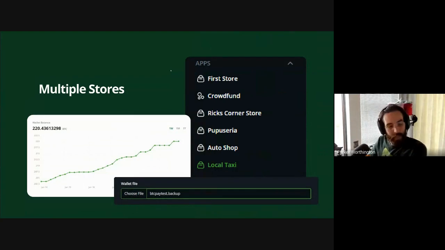Another feature we get asked about a lot is that you can host multiple stores on one BTCPay instance. Imagine if you're a little bit more technical than some of your family members or friends that own stores or need to accept and create invoices. You could be the person that runs the BTCPay, and each of them has their own Bitcoin wallets that you have connected to your BTCPay.